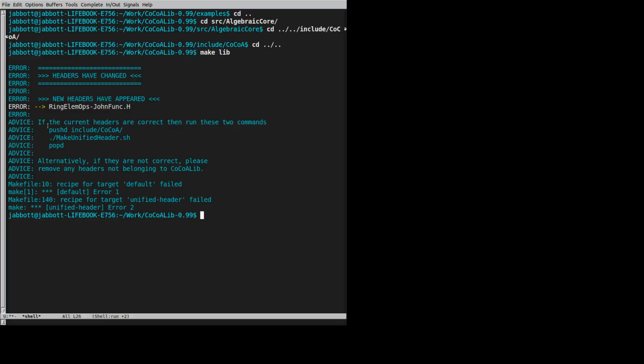Then it says here, advice: if the current headers are correct, and this is indeed correct, we've added a new one, and the name is exactly what we wanted, then run these three commands. Alternatively, if they are not correct, please remove any headers not belonging to CoCoA-Lib. So we run these three commands. The easiest way is just to type them in.